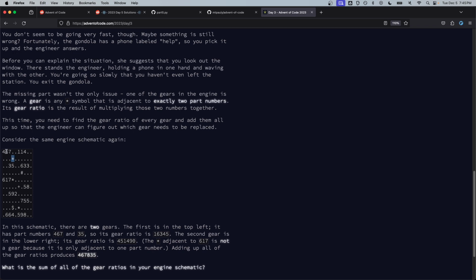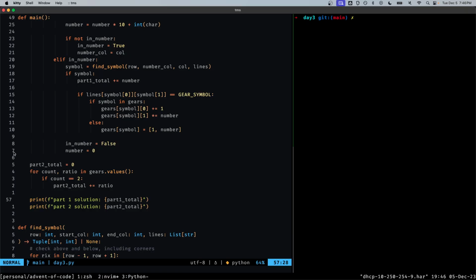One would be, instead of searching for the numbers, searching for the gears and then looking for the numbers that surround each gear. That could work, but given the solution we already have, it would mean totally re-implementing everything. Instead, whenever we get to a number and check for a symbol, we can check if that symbol is a gear. If it is a gear, then we can maintain this extra data structure where for each gear, we track how many numbers surround it and their product. So let's look at how we implemented that.